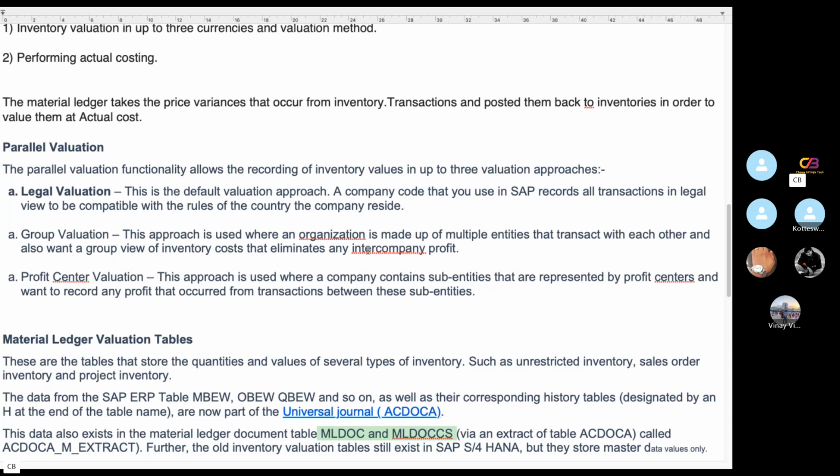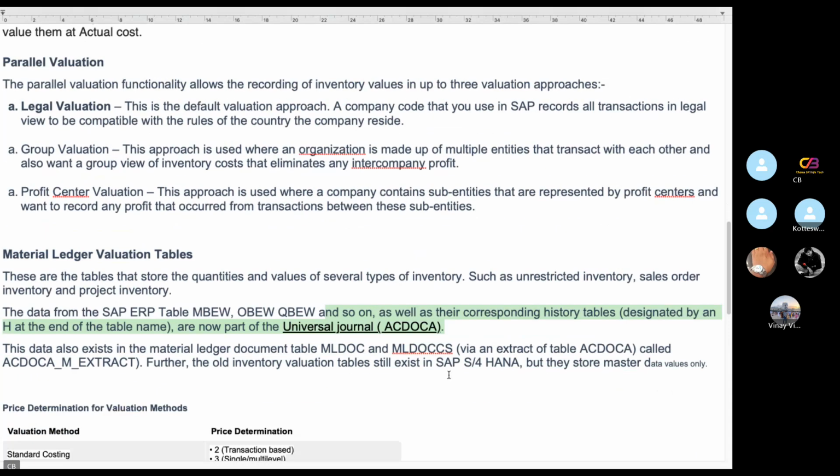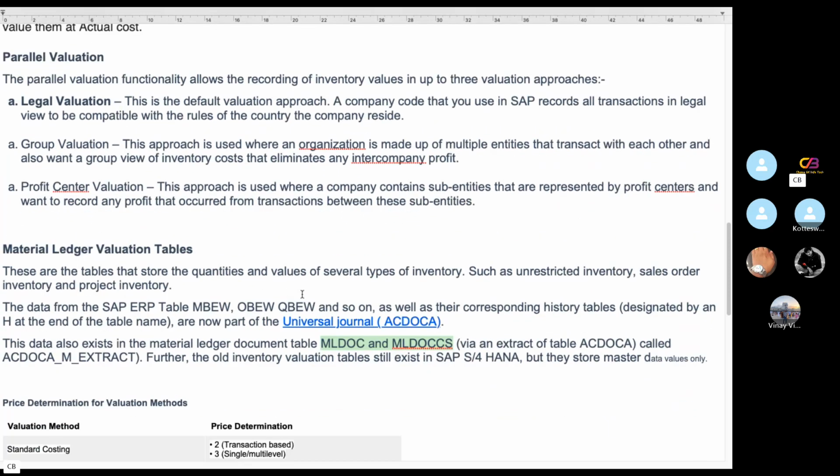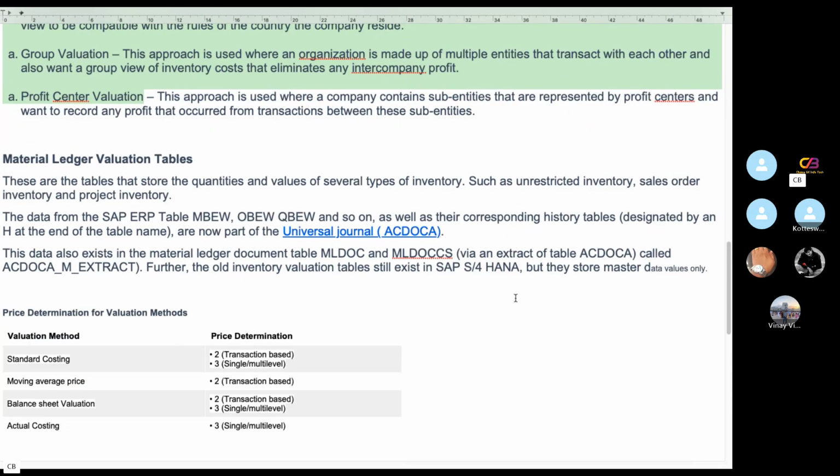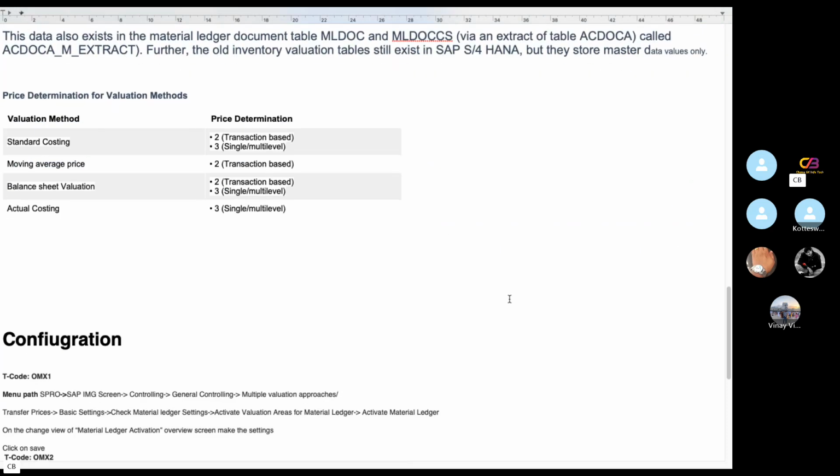So the material ledger data will be stored in the ACDOCA, and 2 tables have been introduced for the material ledger. There are 3 currencies for the material ledger. In total, we can give reporting in 10 currencies in SAP S4HANA. 3 currencies are allocated only for material ledger: inventory valuation, legal valuation, group valuation, and profit center valuation. With the material ledger you can calculate the actual cost of the inventory in the 3 currencies.